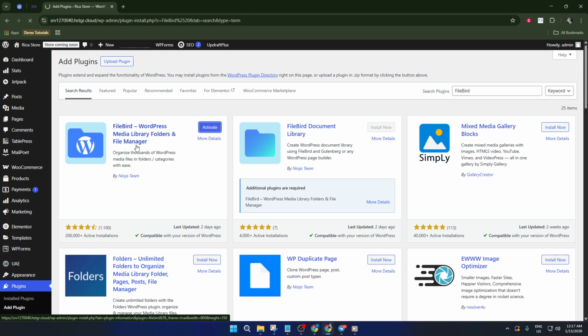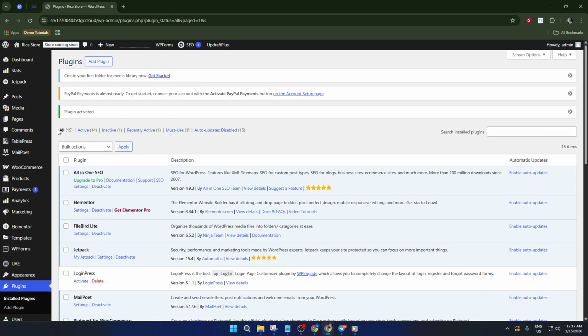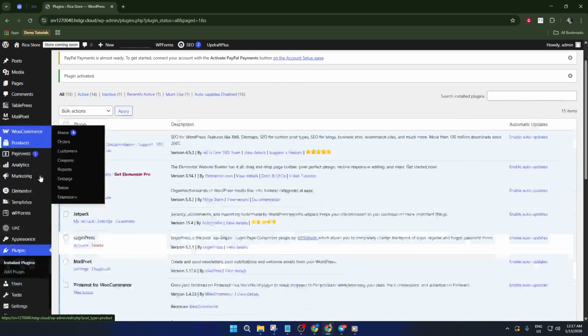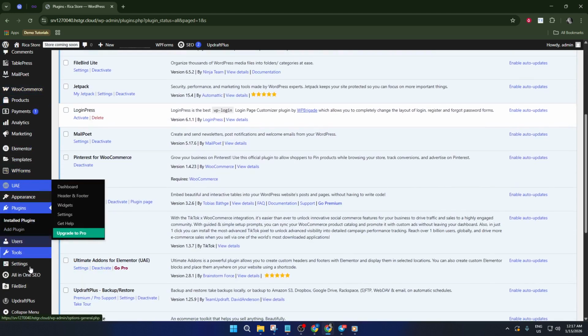Filebird should come up right away. When you see it, click Install Now. This is just like downloading an app on your phone. WordPress will do all the work for you in the background, so give it a moment. When installation finishes, that button will turn blue and say Activate. Definitely click that. Activation is important. It lets the plugin actually work on your site.